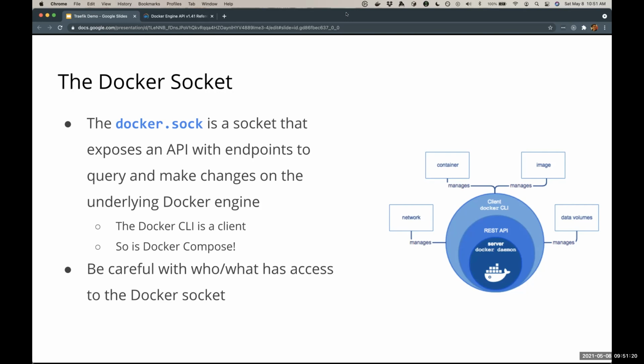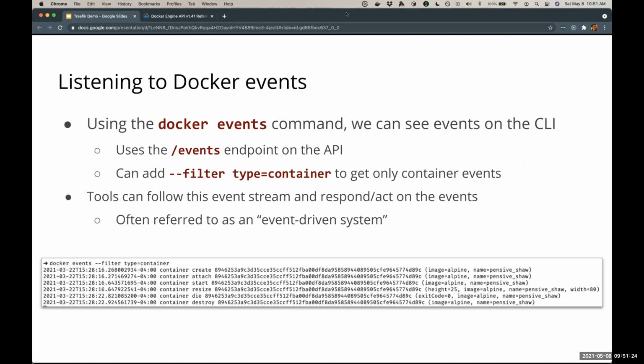Yeah, and so Podman does that as well. All right. So, listening to Docker events: one of those endpoints lets us listen to events that are going on in the system. As things happen, as containers start and stop and die, or whatever, it's publishing events.